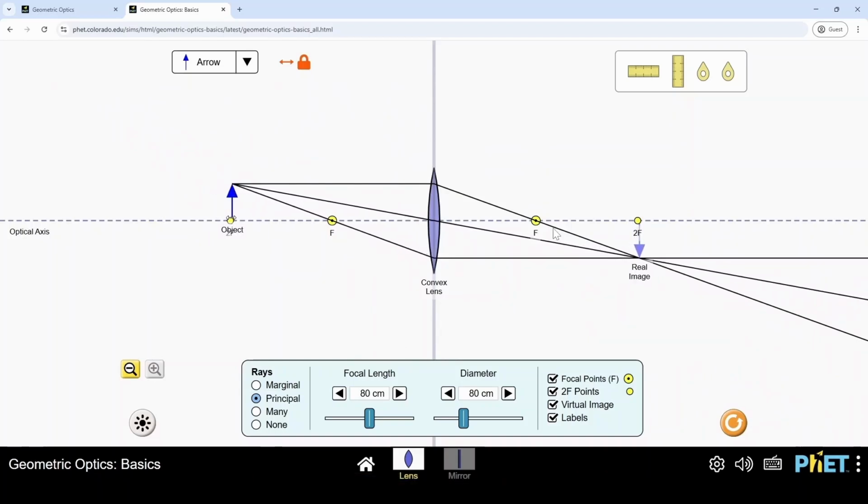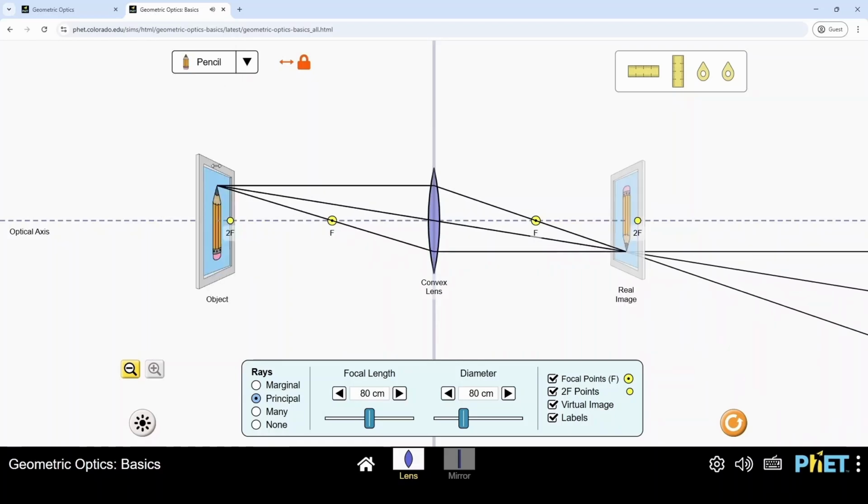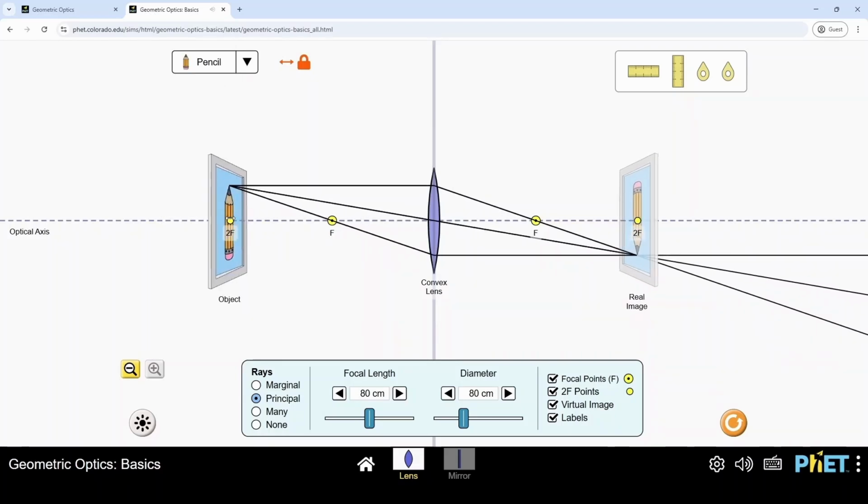Now in the simulation, we can also do one more thing, that is we can change the object. Let us change it to a pencil. As you can see, this pencil is, as usual, kept back to f, and there's one more parameter that is mentioned here, that is diameter. So if we decrease it, okay, the lens has become smaller. If we increase it, it has become bigger.